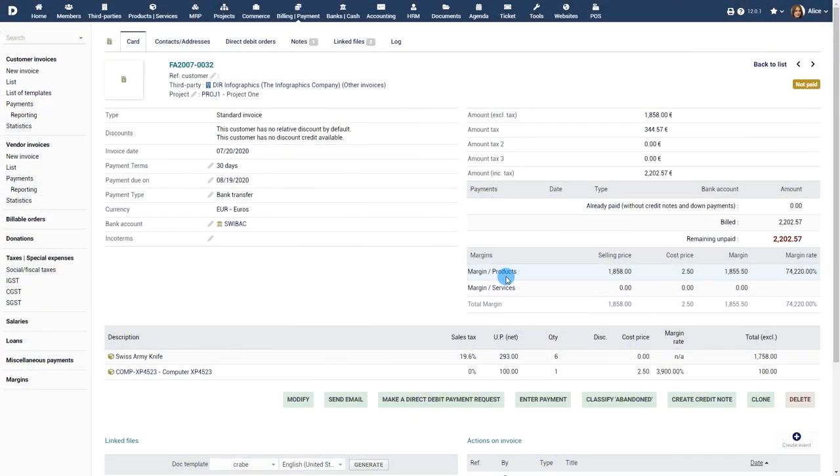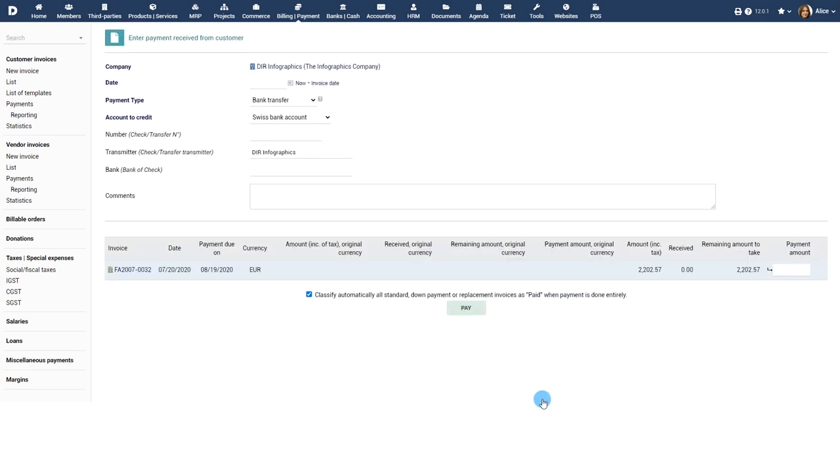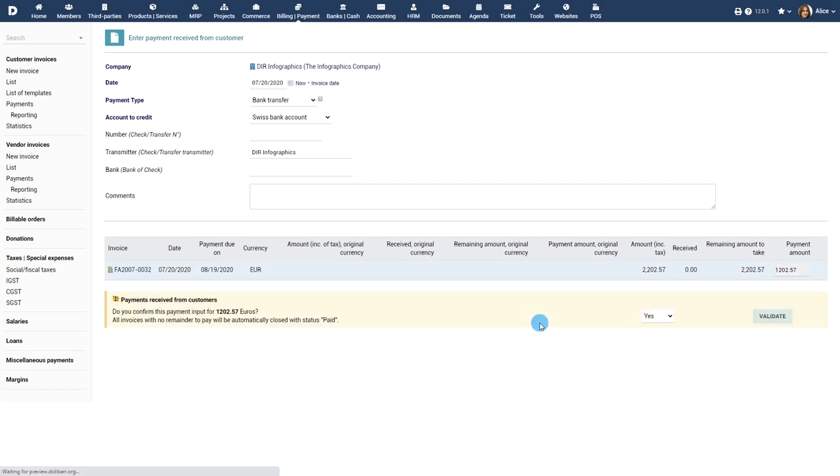Invoices payment. If you have received payment for an invoice, click on the Enter Payment button to record the payment in the system. Choose the date, payment type, and account to credit. Enter the transaction number and any comments. Enter the payment amount and confirm the payment.